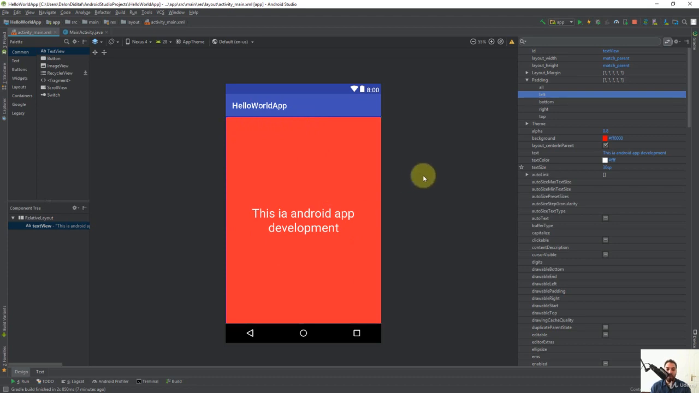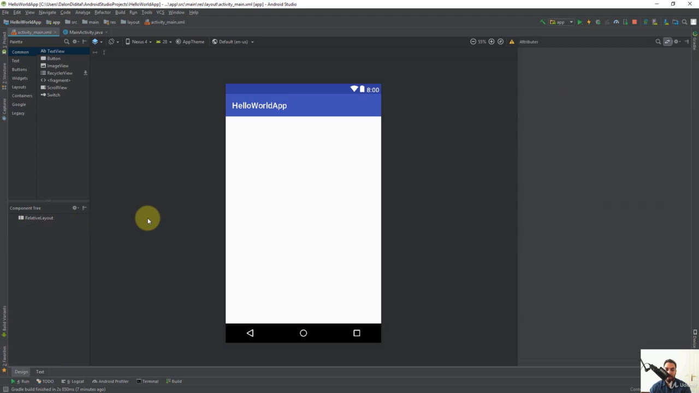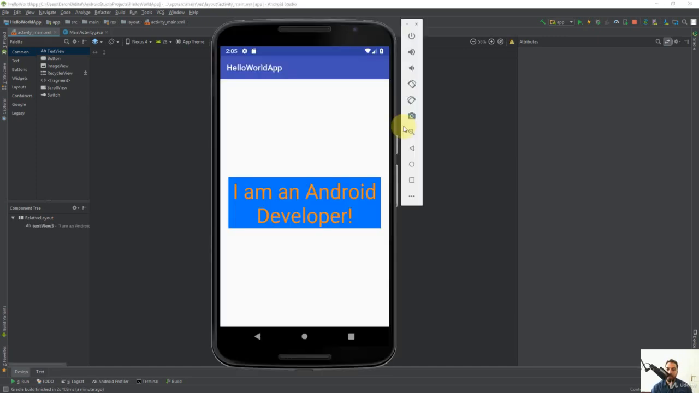So now that you know all about the text views in Android, it's time to do our challenge. So let me delete this text view. Now I want you to design a layout like this. So here it is, the layout that you're going to design. A text view with this text. Take a look at the background color, the text color. So you should already know how to design this layout.